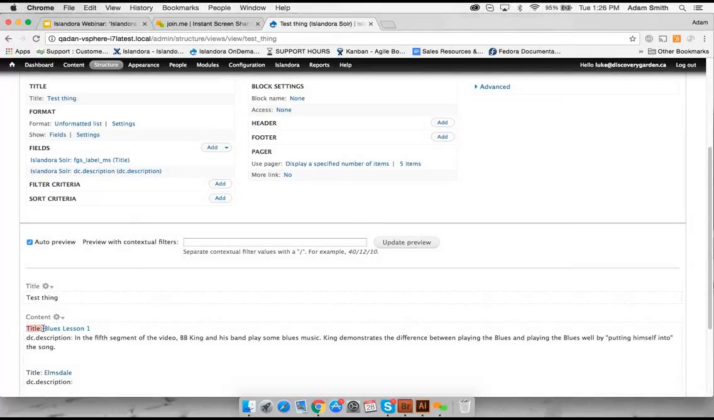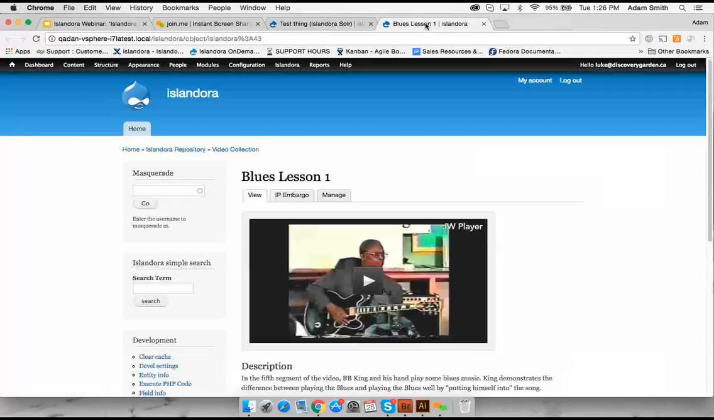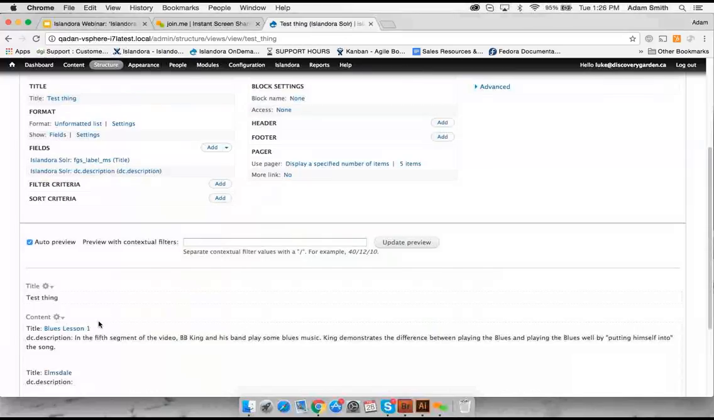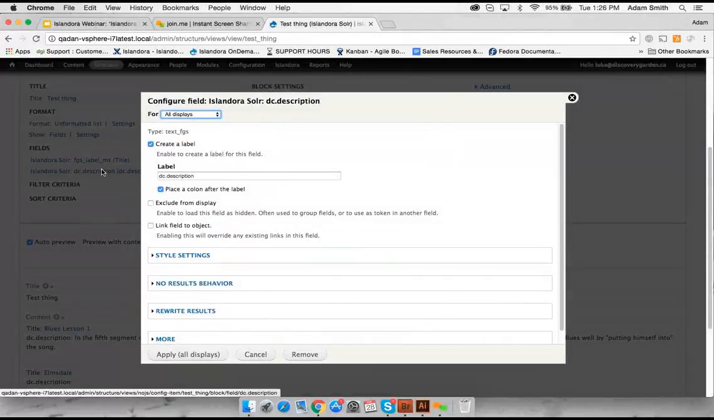We have a title label instead of that weird FGS label MS. And we have an actual link to the object. If I click on this, I'm going to command-click this, put it in a new tab, and it's linked us to this particular object. So now we have a sort of functioning set of search results, except that I want to mess around with this DC description a little bit.